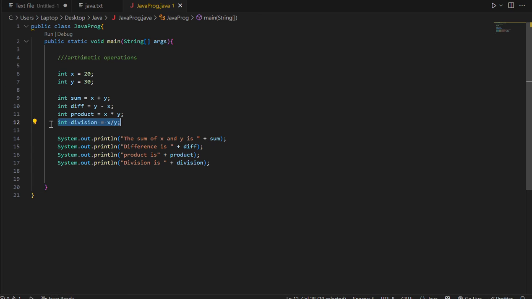So see, I have written integer division is equal to x divided by y. That means it's going to store an integer value. So when we divide 20 by 30, it will give us something in points. But I have stored it in an integer value. So the integer part of this division is going to be 0. So that's why it gave me 0.